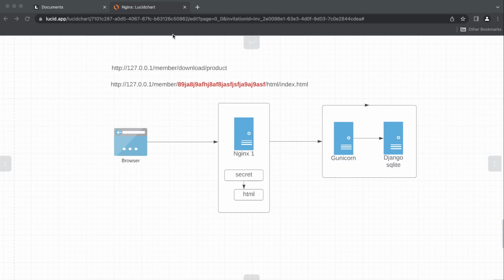So let's just imagine we had the product at the end of a normal URL, something like this here: member, download, product, whatever the product is, an image, a video, a piece of software, whatever. We wouldn't want to have our product available via a very simple link like this because anyone could access it with this URL. So in this tutorial, we're going to learn how to secure a URL.